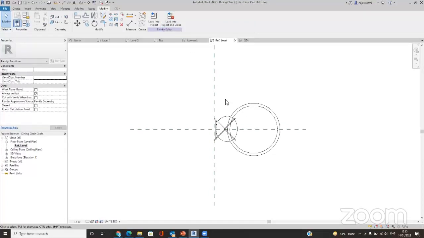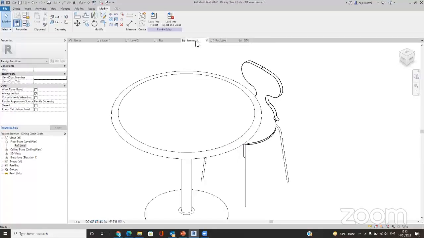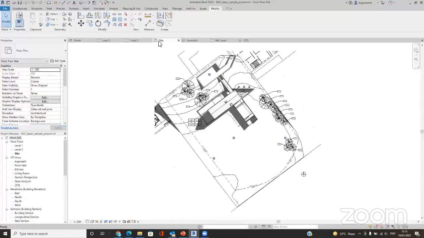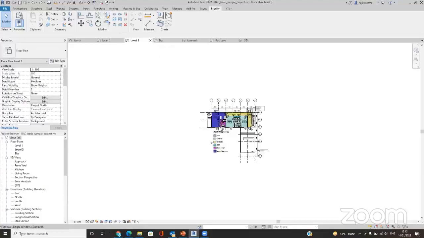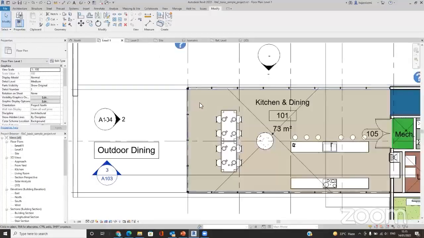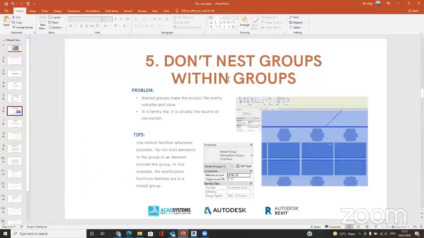So it is much better for you to use the nested family compared to using the nested group. Nested groups will cause a lot of complexity and reduce the performance of your Revit by the end of the day. All right, so that is the fifth one.